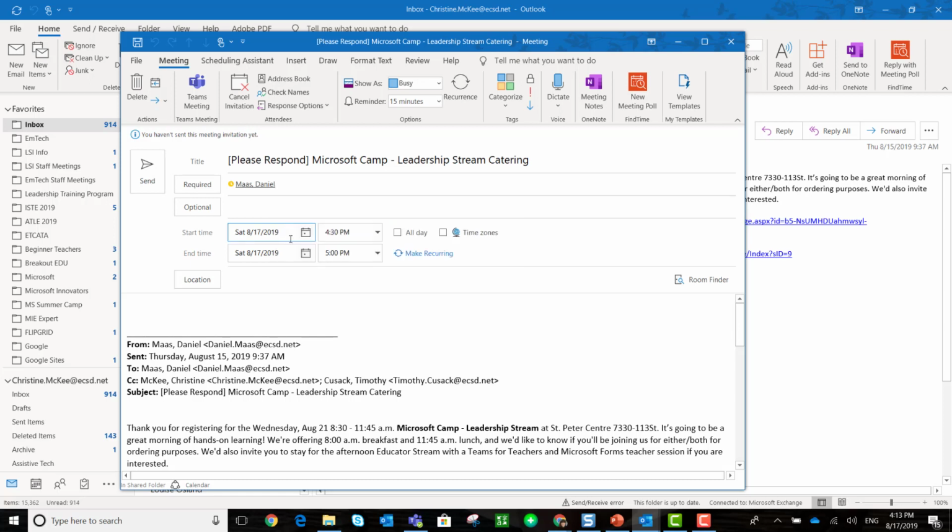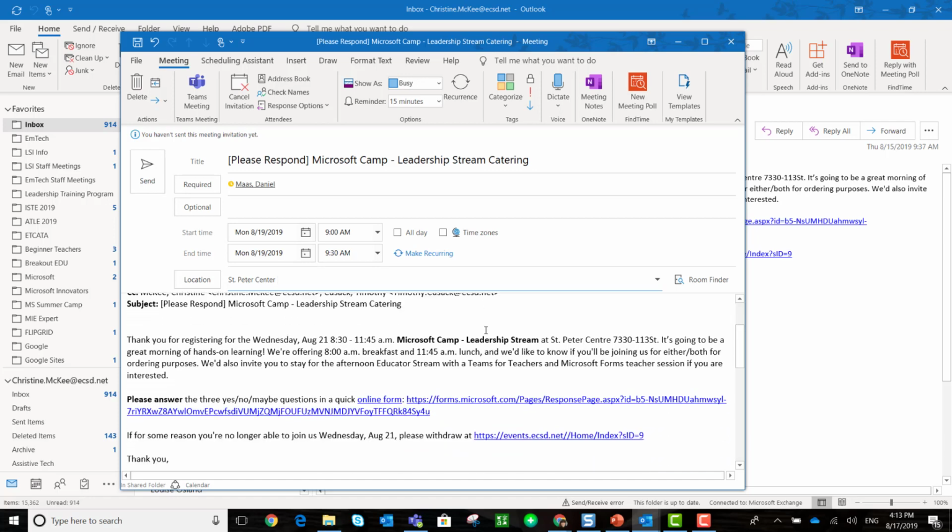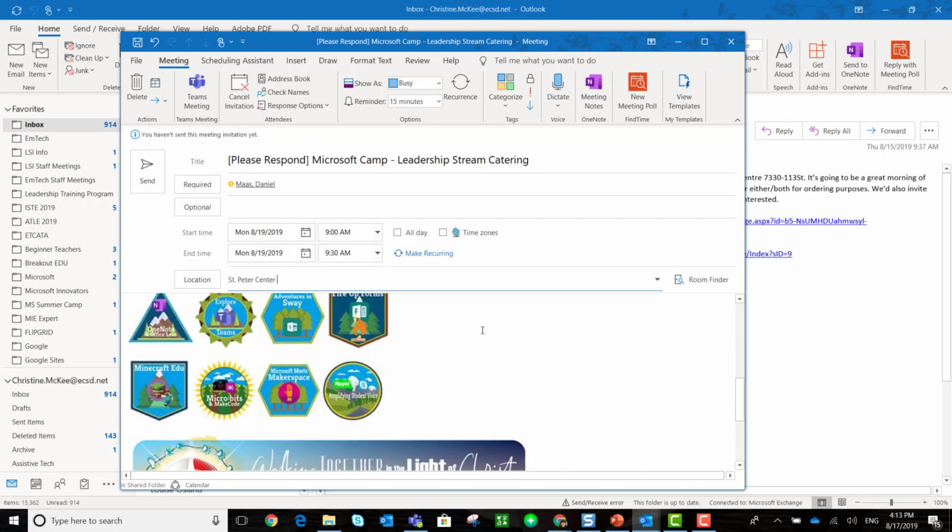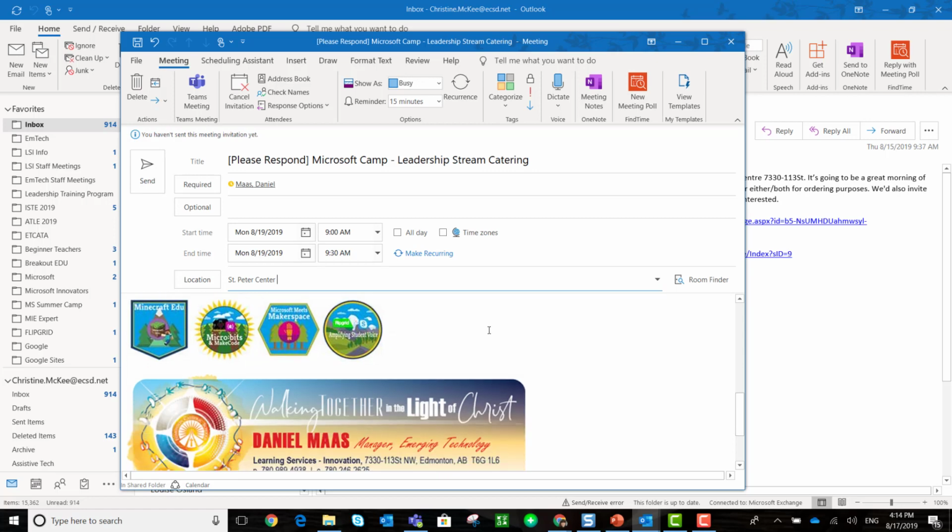I can also adjust a start time and date, as well as an end time and date. So let's say we set this meeting for bright and early at 9 a.m. We can also set a location. Notice that in the meeting notes below, I can see the content from Danny's last email. If there were additional emails, such as replies, I would also see those emails here.